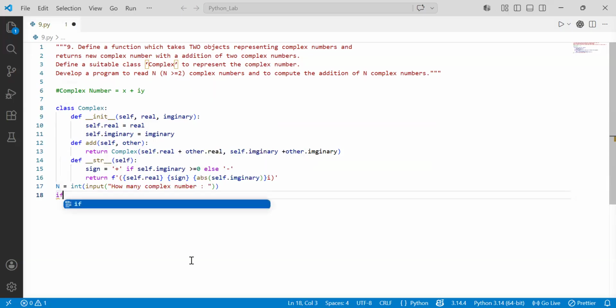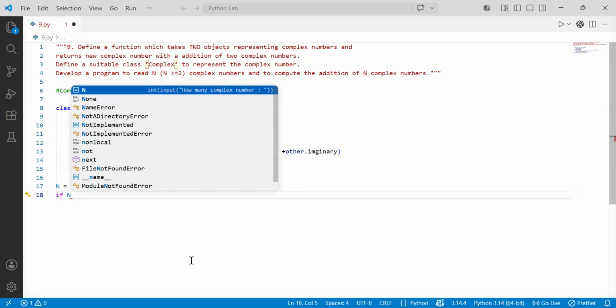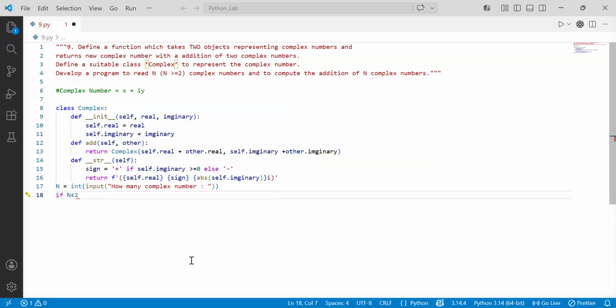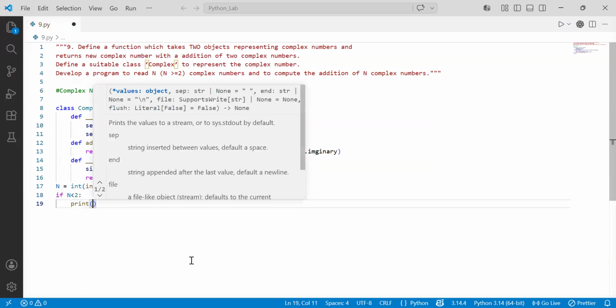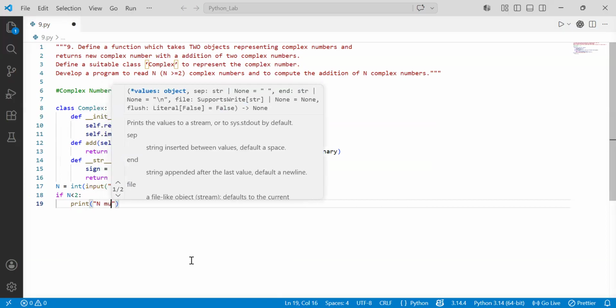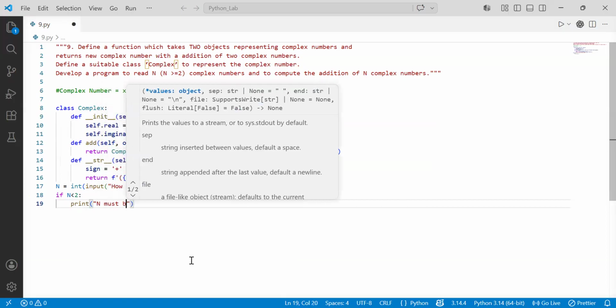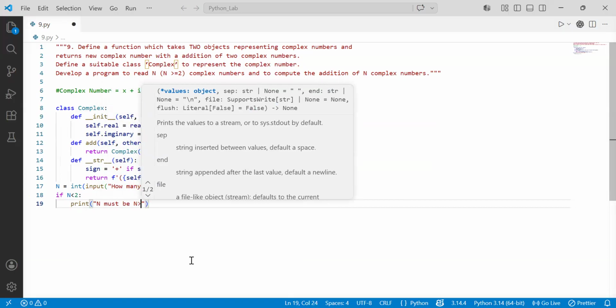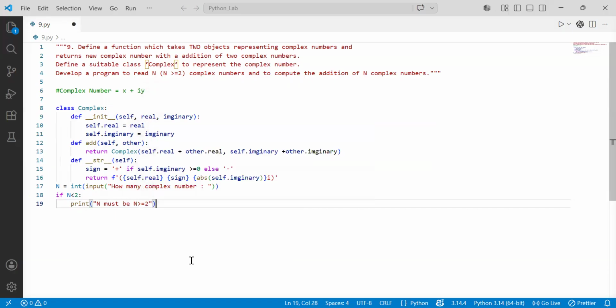Then apply validation. See here, if n is less than 2, it won't work. Minimum 2. So print, n must be greater or equal to 2. Okay, come out. Else, if it's a valid value, then you perform the operation.